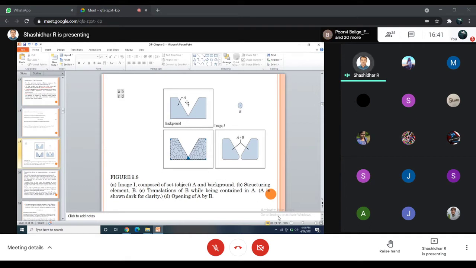So this is the image I. This is the background pixel. What is A? A is a set, also called the foreground pixels. And here we use a structuring element B.